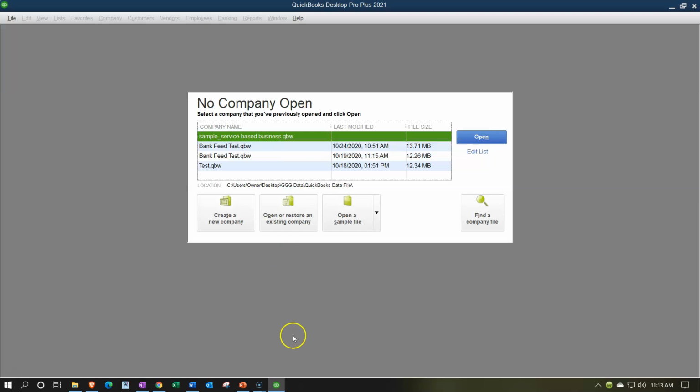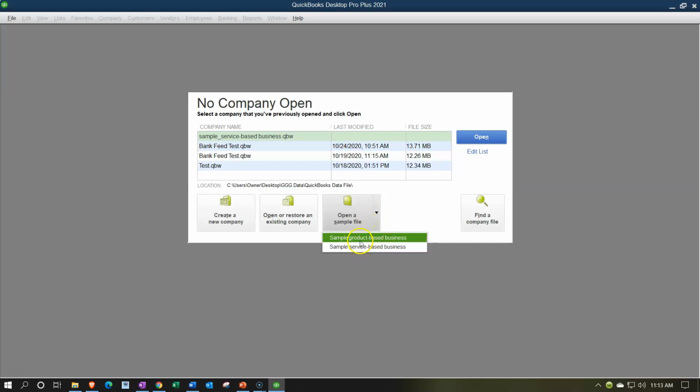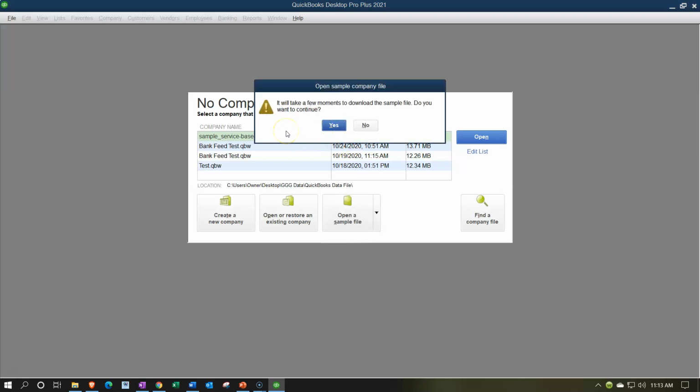What we're going to do is run a sample file to practice our account numbers in a file external to the one we're going to be using. So I'm going to hit the drop down here, and I'd like to look at a sample file with product. It'll be a little bit more complex because we'll be dealing with inventory and cost of goods sold type accounts. So I'm going to click on that item. It's going to say it will take a few minutes to download the sample file. That means it's actually going to download a data file when we do this. It's going to take the data file out of whatever QuickBooks storage it's in and download it. It's kind of like unzipping a file, and then it's going to create a QBW file, a data file. Do you want to continue? I'm going to say yes.